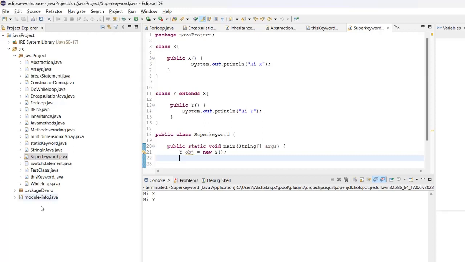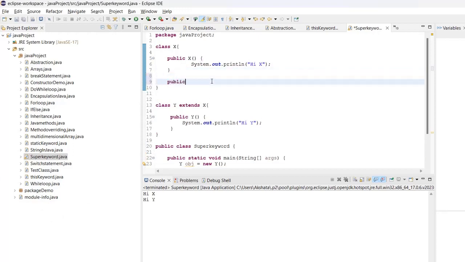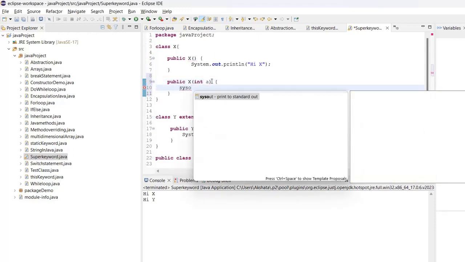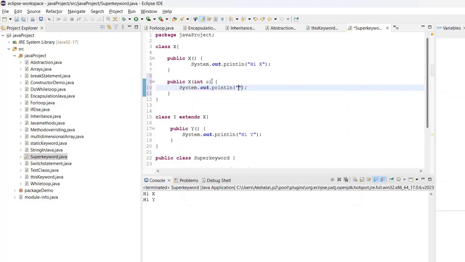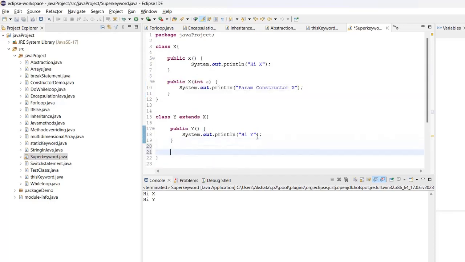But I also have another constructor which is the parameterized constructor. Let's say this as public X and then I'm going to pass the value int a. And in this case, I'll just print some value, let's say param constructor x. And we will copy the same, and then we will paste this into the Y, and we will say this as param constructor y.